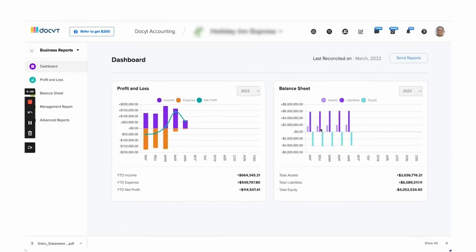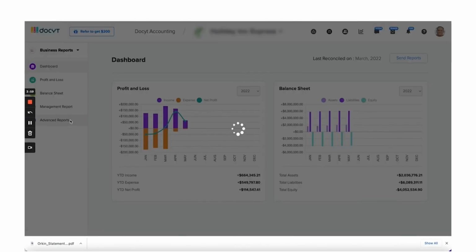This is the business reports dashboard for you. Here you see P&L and balance sheet charts. Here you are also seeing the last month that was reconciled. This means the books up until this month have all been reviewed and reconciled for this business. Beyond this month, you're seeing live reports, which are not yet reviewed. Note that because Docket does reconciliation continuously as data is coming in, the live reports are quite useful for fast decision-making. Now let's look at some advanced hospitality reports.